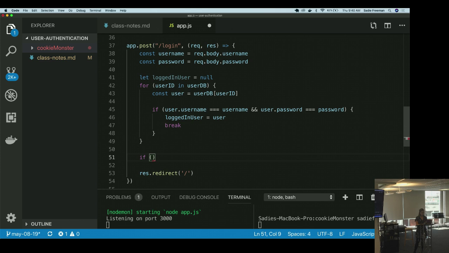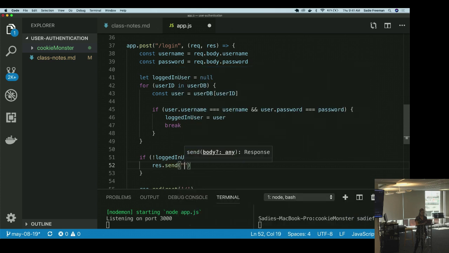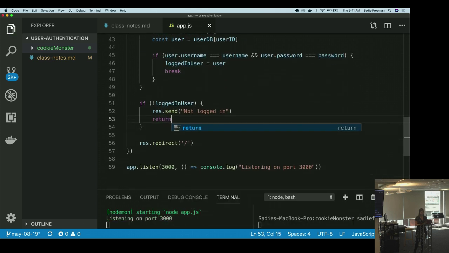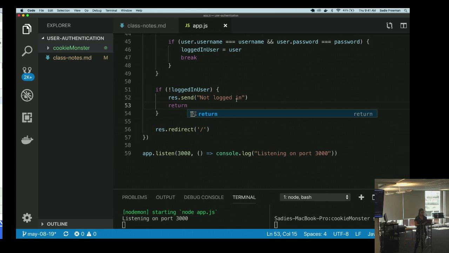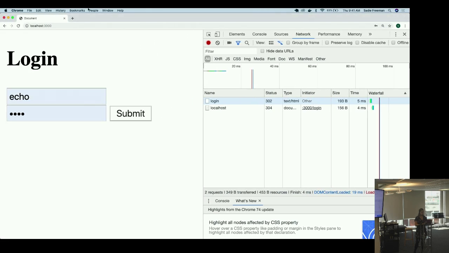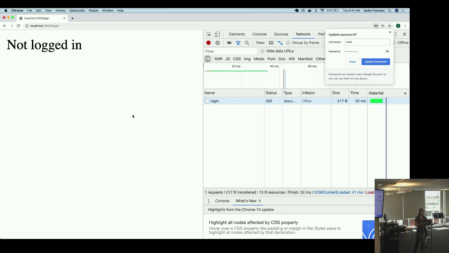I'm going to say, if the user is not logged in, then I just want to send "not logged in", and we'll return that. I should really be sending a status code along with this. You'll have that in TinyApp, but for now I'm just going to send "not logged in". So if I type in a garbage password, I'm going to get "not logged in". Cool. So that's handled, which is nice.